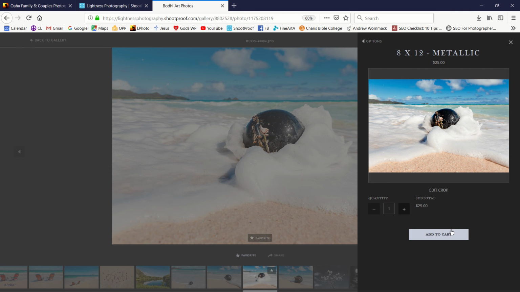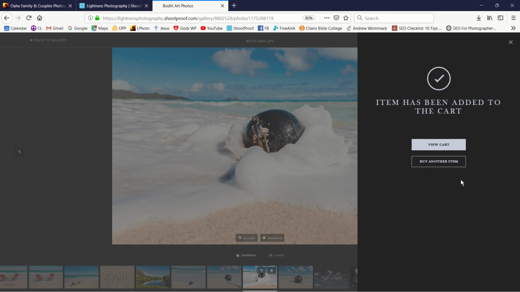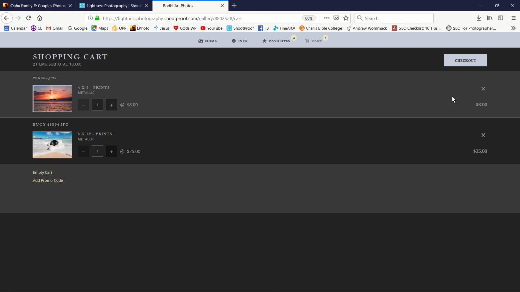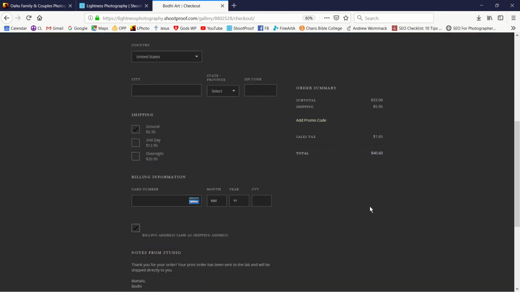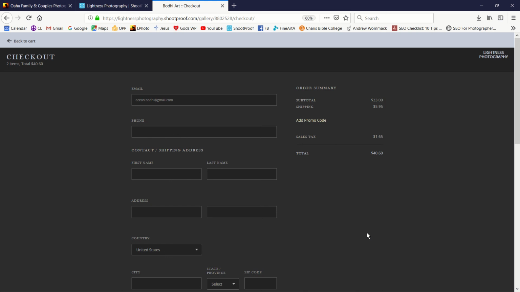Let's see, I'm going to add to cart. Oh, well, I already did that. So let's see, view cart. Now, when you go to check out, depending on the package you purchased, you may have received a print credit code, a promo code. This is where, when you're checking out, you enter that promo code to get the discount on the prints that you received from me.